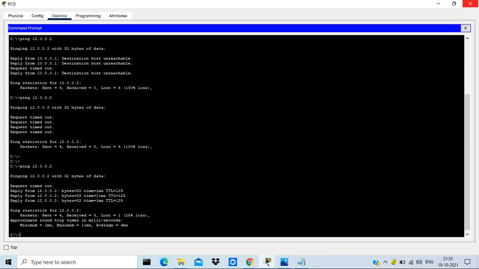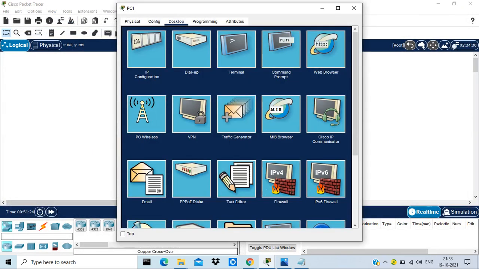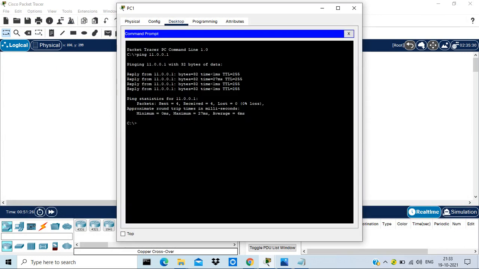But currently in this situation, even PC2 will also be able to ping. So I can show you that if I go to PC2. From PC2 also, since we have not created any access list till now, even PC2 can also ping the FTP server.